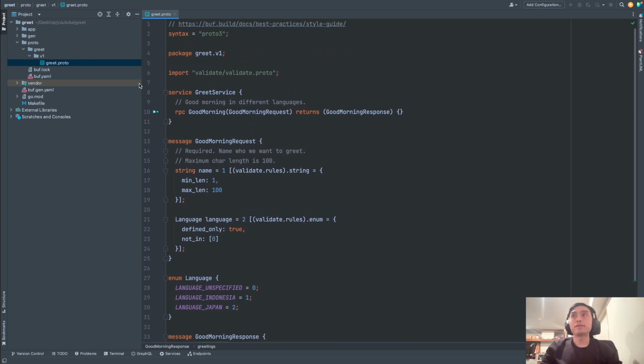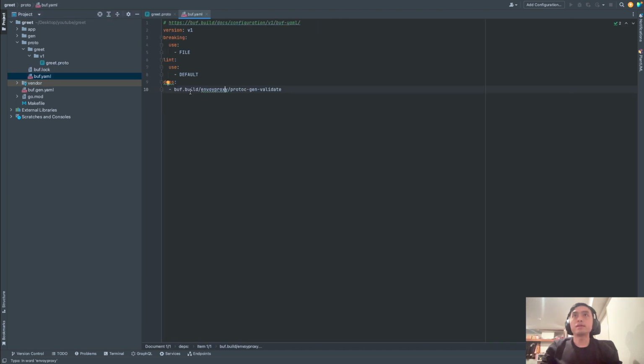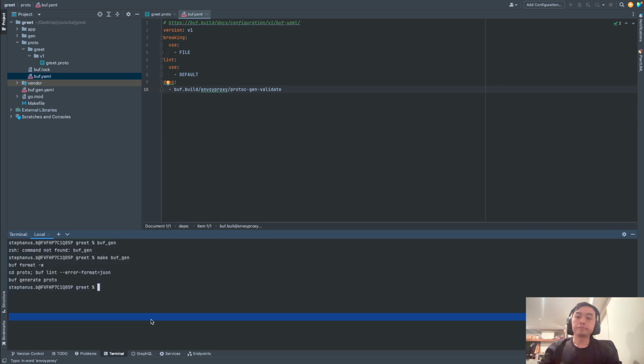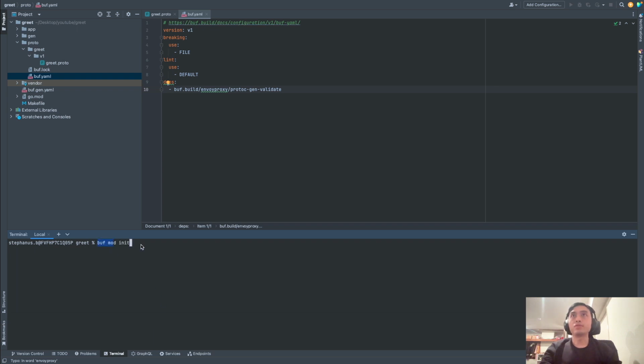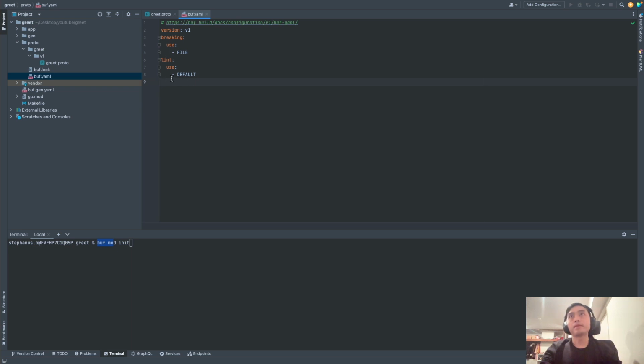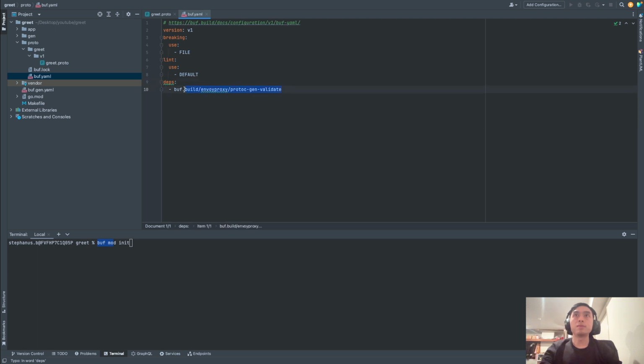So once you have this, go to the proto directory over here and execute a command. The command is buf mod init. Once you enter this command, it will generate a YAML file like this. Then you need to add the dependencies of your module. In this case, the dependency is protovalidate. This is your dependency.